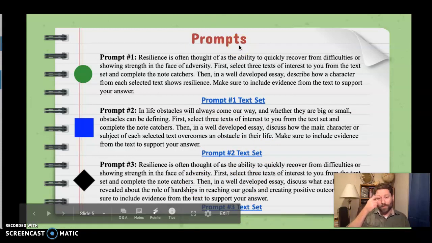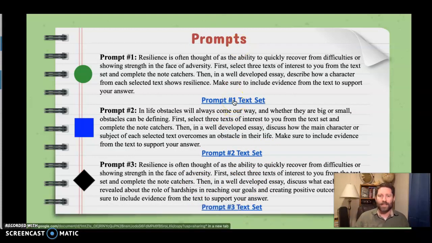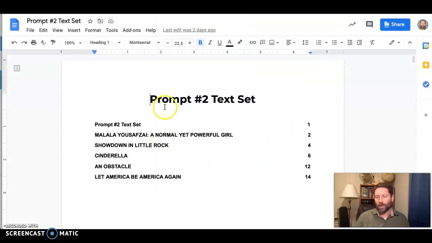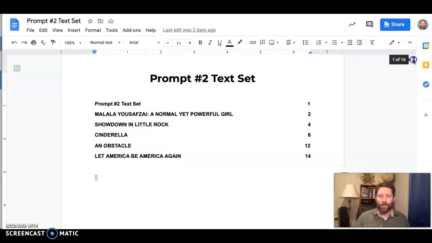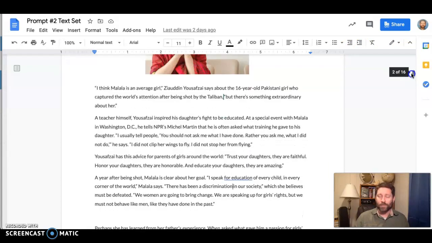Now, those prompts are here just to remind you. When you click on the prompt 1 text set, it will take you to those prompts. I just did prompt 2 here. You should be able to click on these and they'll take you to each one of those. We have 1, 2, 3, 4, 5 of these, so you should be choosing 4 out of the 5. We have some short stories, some articles, and a poem in this one. As you go through those, I would be highlighting, at the very least, things you consider critical or important, especially things that are evidence to help in regards to the prompt that I'm supposed to answer.